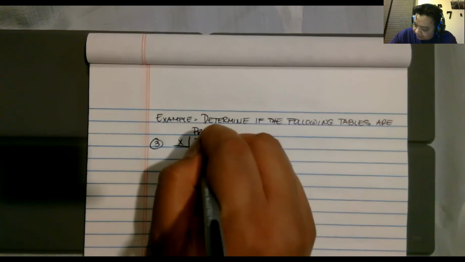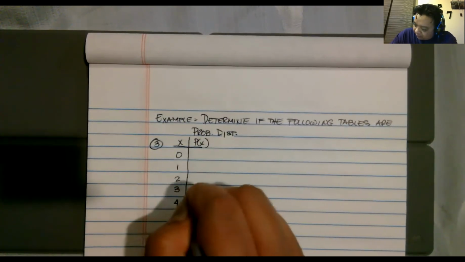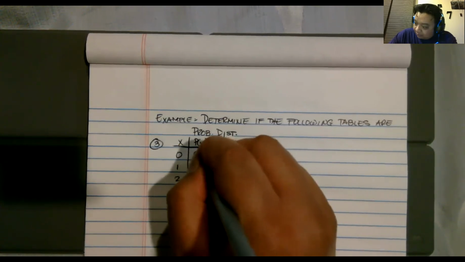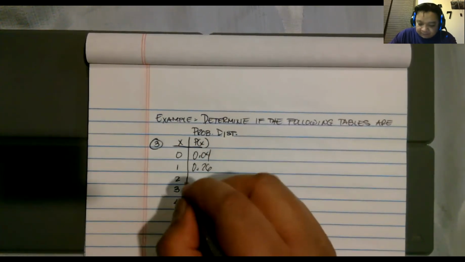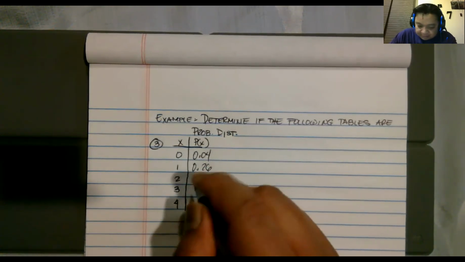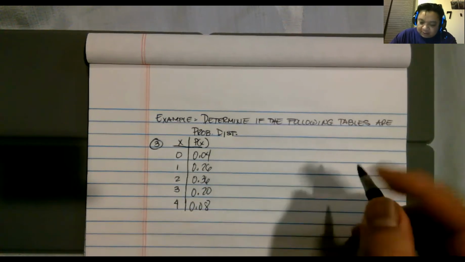So x, p of x. So I have it 0, 1, 2, 3, and then 4. 0.04, 0.26, 0.36, 0.20, and 0.08. Okay.